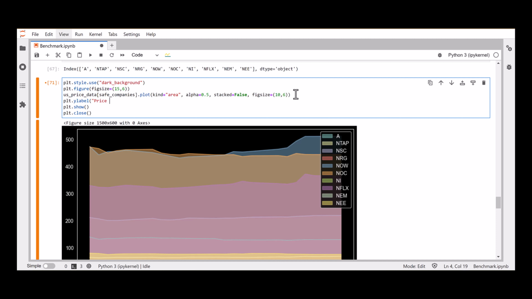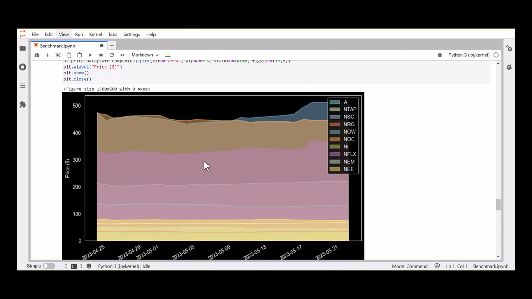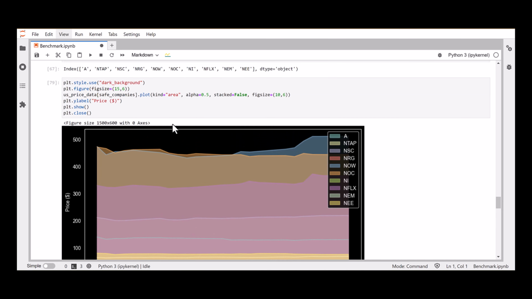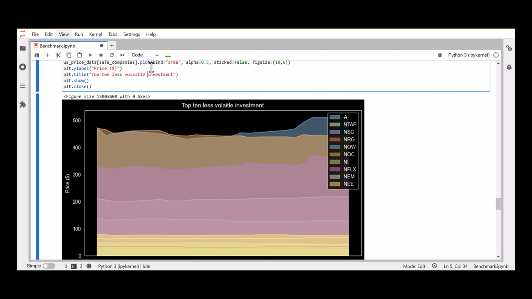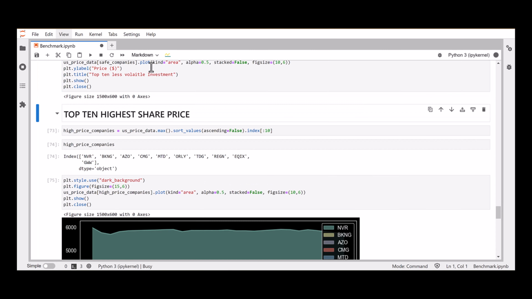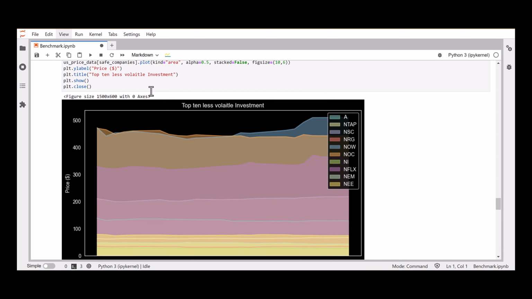I will say just the price over here, and I will say dollar. I'll keep it more objective. Let me run this. Now you can see that's the price, and that looks fine. I also need to mention a title, so plt dot title. Let's say top 10 less volatile investment. Oops, I need to capitalize. Yeah, so top 10 less volatile investment.